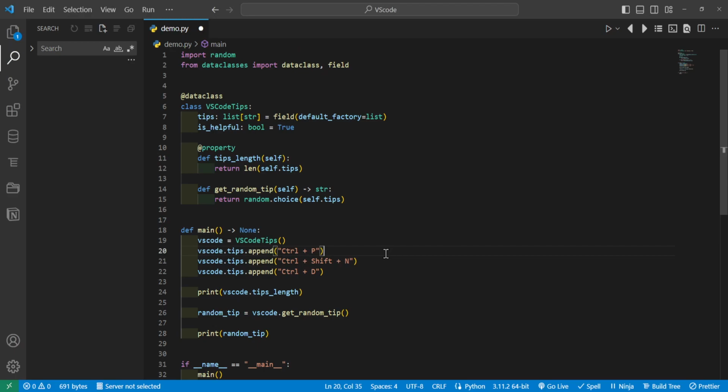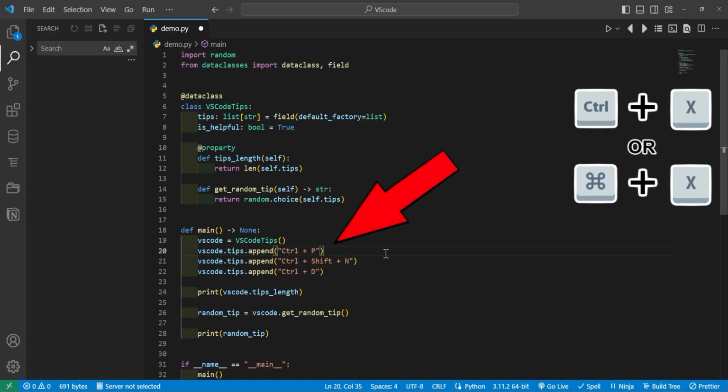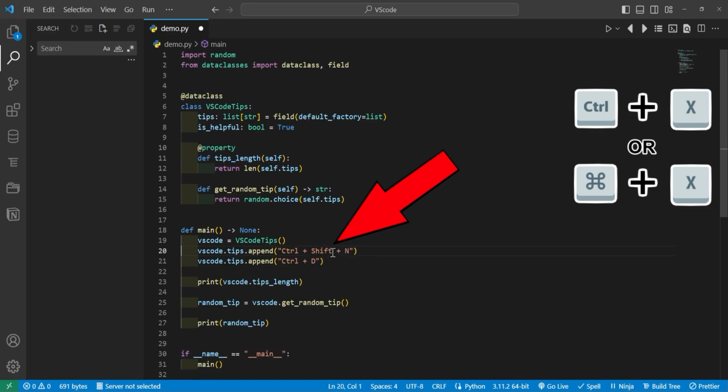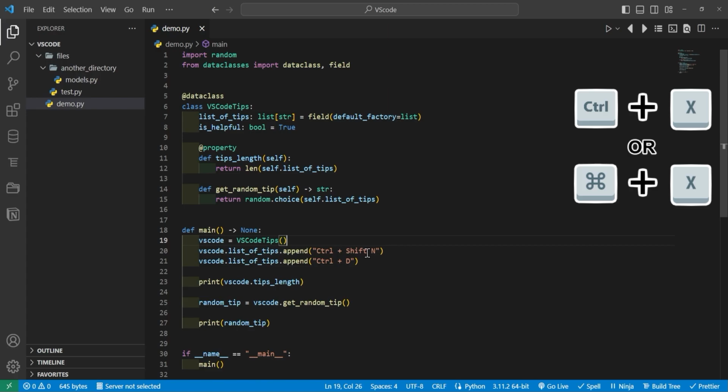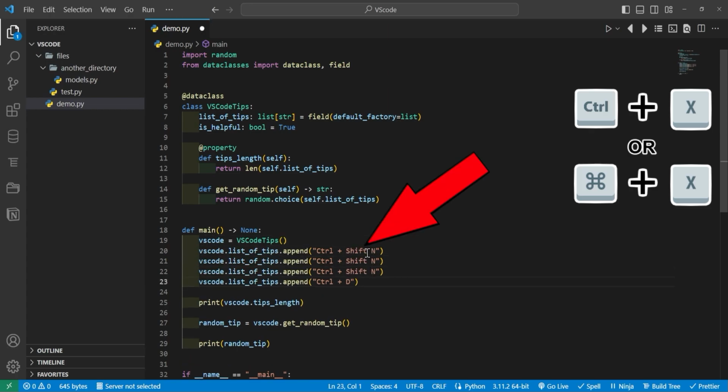This next tip is pretty useful. It is Control X or Command X on Mac. This will allow you to completely delete a whole line without selecting it. So wherever your cursor is, just press Control X or Command X and the line gets deleted. And whenever you do Control X, it will copy it to your clipboard. So you can do something like Control X this line and then Control V and it will paste it there.